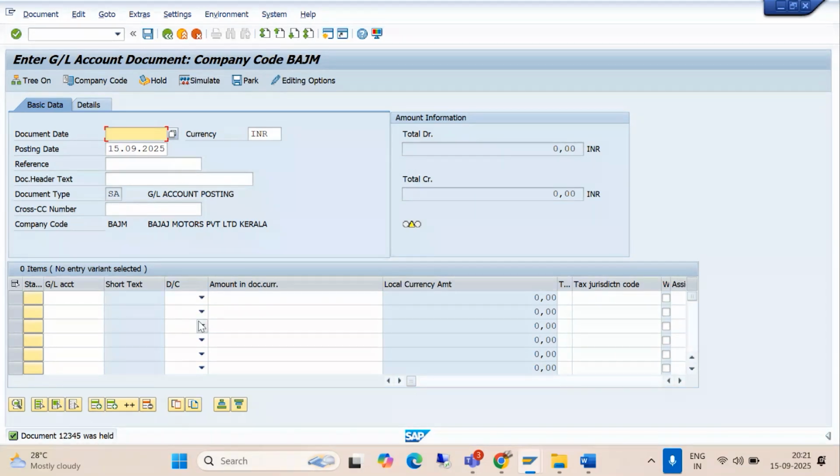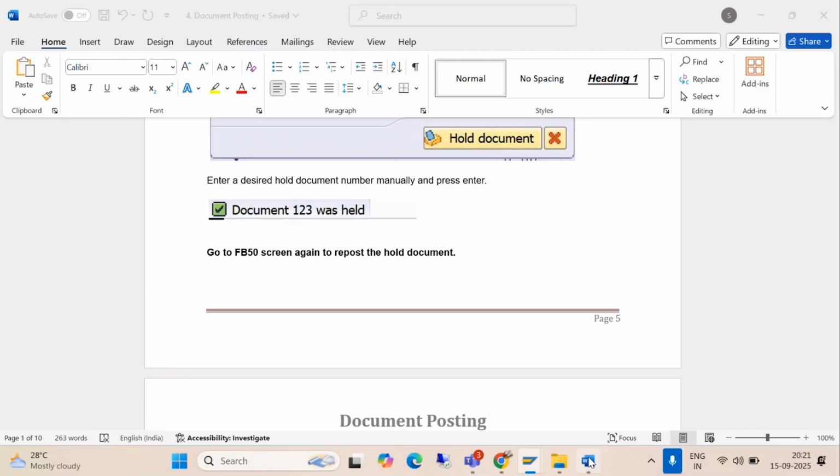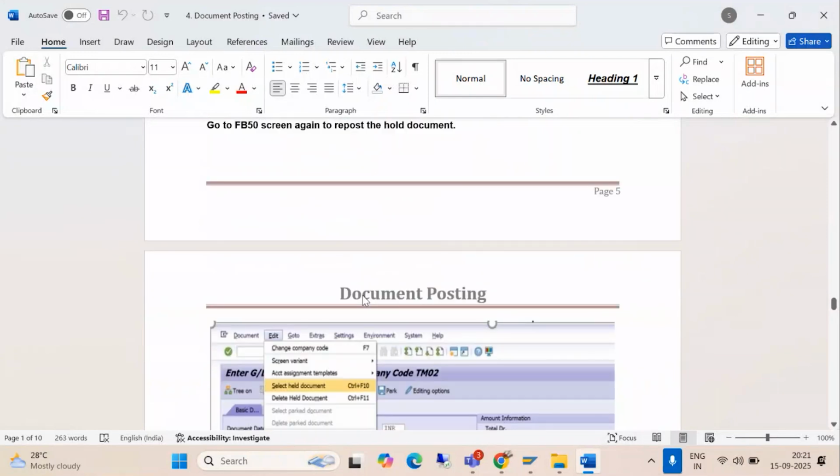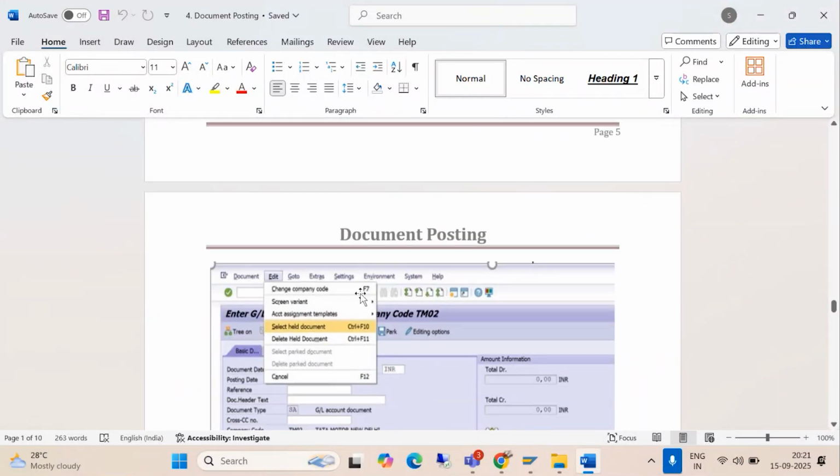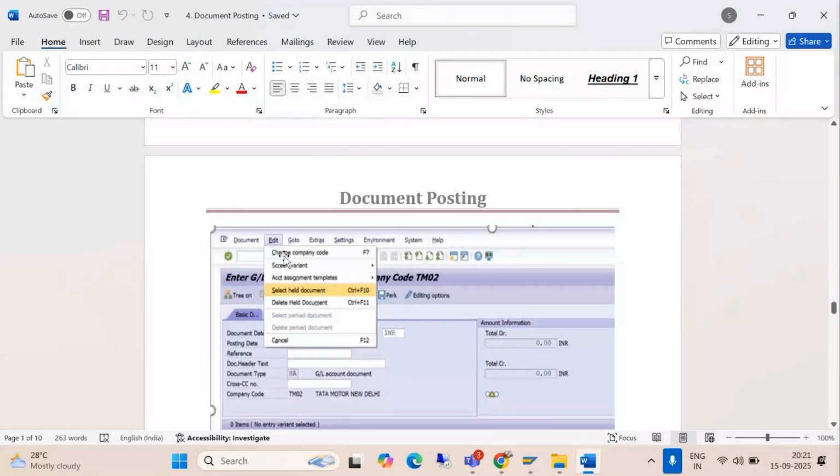Due to the lack of information, we held this document. After getting the information, you have to retrieve the held document by giving the temporary document number given by us, 1, 2, 3, 4, 5, and then give the certain inputs and complete it. How to do it? Edit, select the held document.